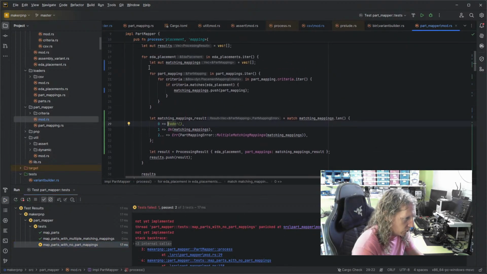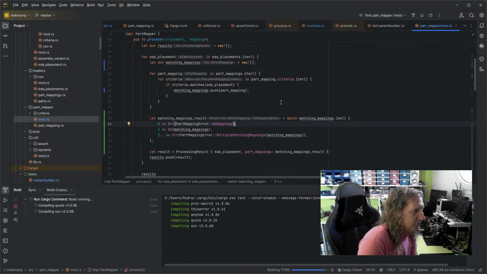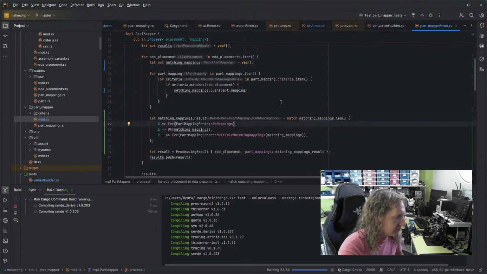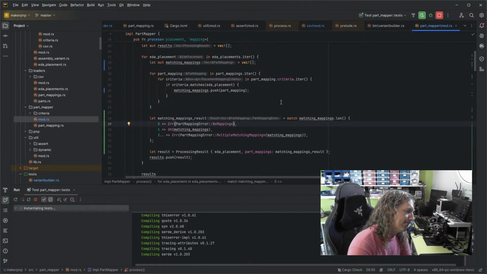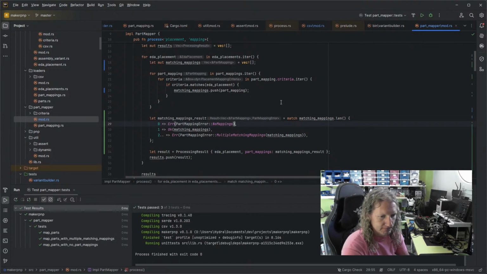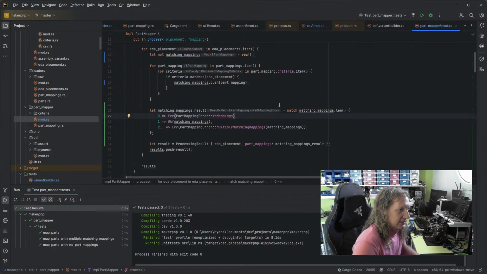So now we can go error, part mapping error, no mappings. And now it's done, right? Yeah, must be. I think it is. Let's have a look. Okay, so it works. This is great. This is great.